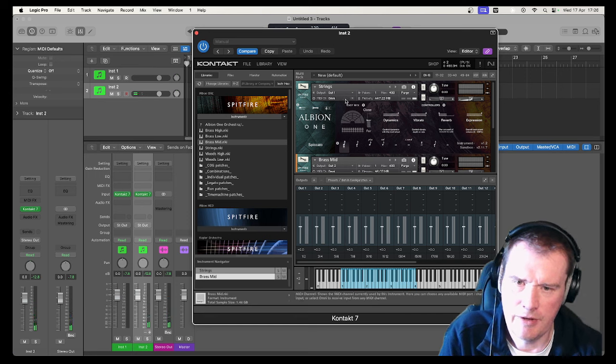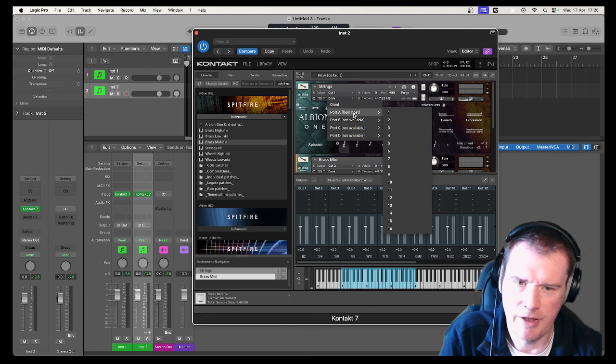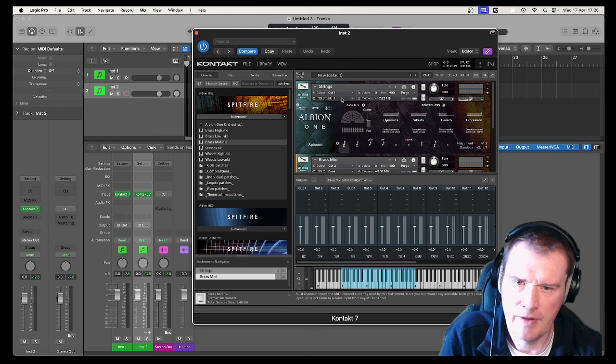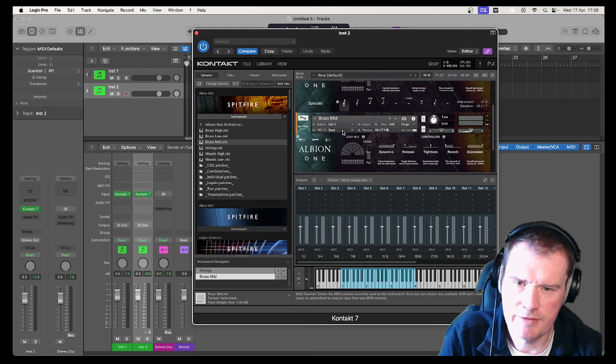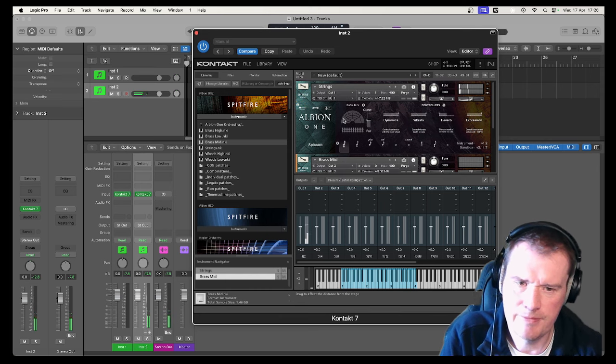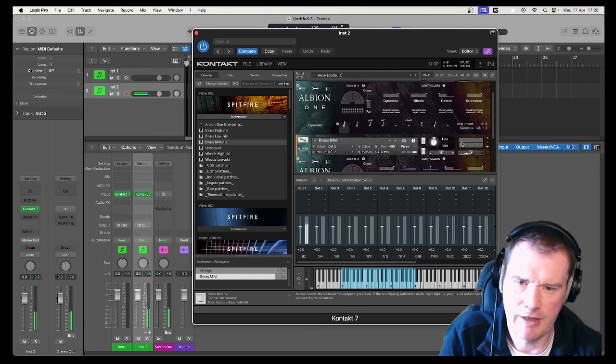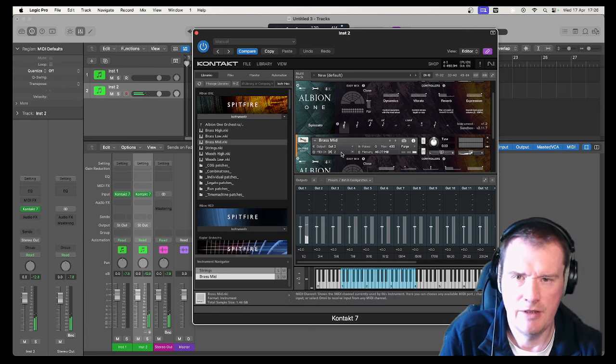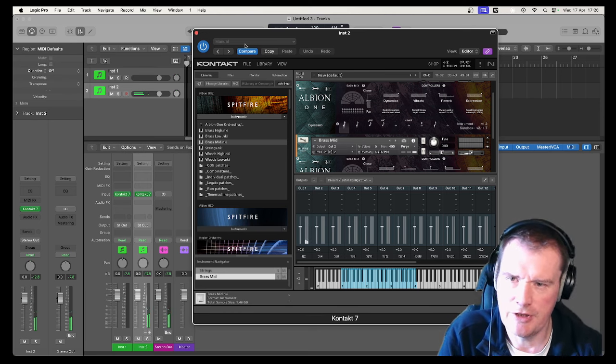What you can do though is change the MIDI channel that things come in on. So if we set strings to 1 and brass to 2, now we're only getting strings. There is no brass because that's waiting for MIDI channel 2. There's no information coming in there.